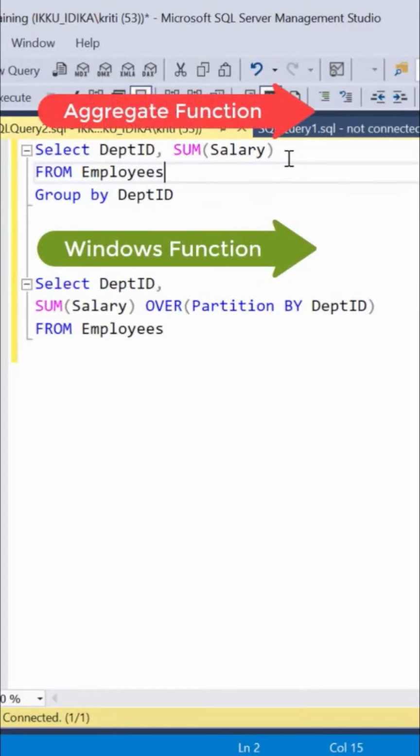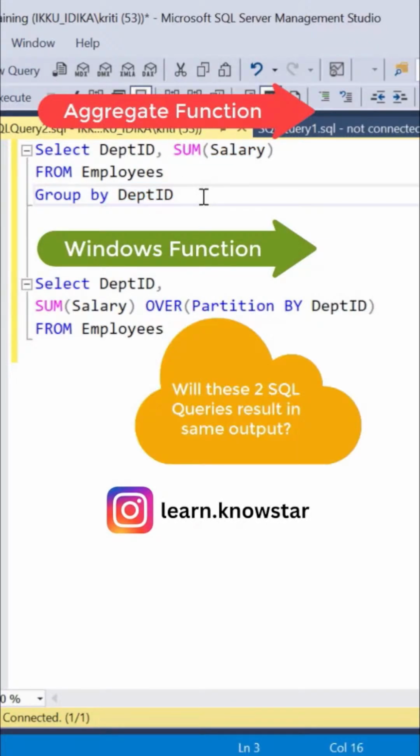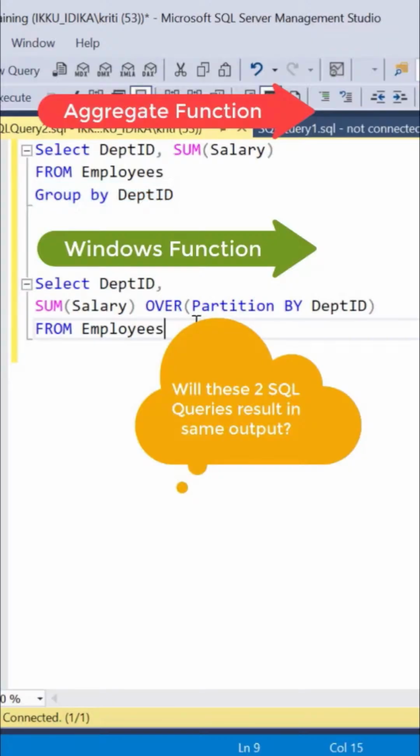Both of these queries are calculating a sum of salary based on department ID. In the first example, we are using an aggregate function and grouping by department ID, whereas in the second example, we are using a window function and partitioning by department ID. Do you think both these queries will give the same output?